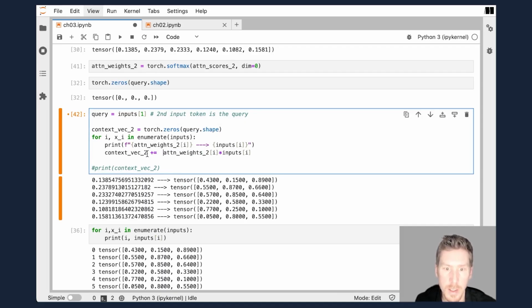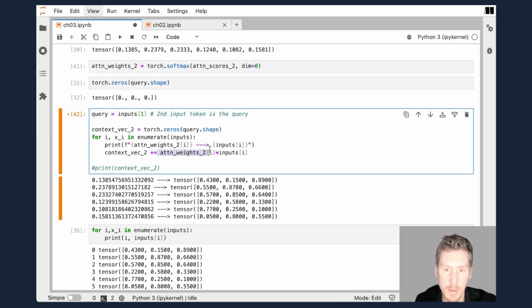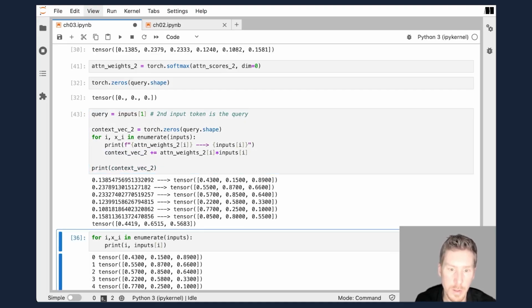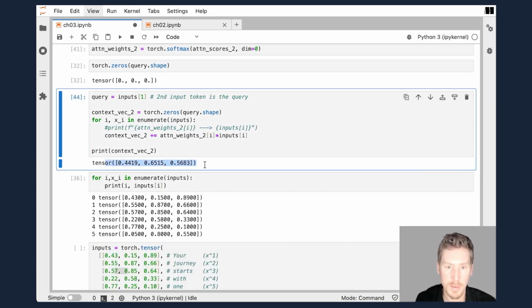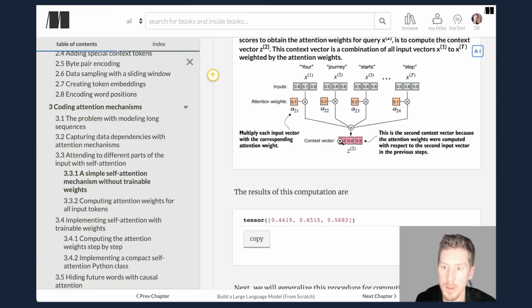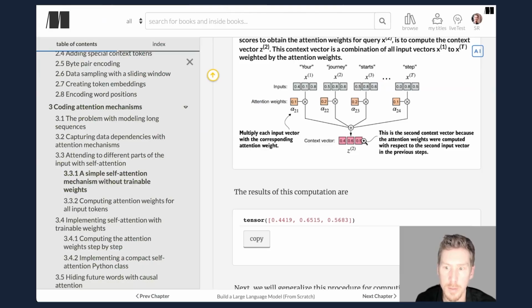So I should do it like this. This is plus equal, which means we're adding it on top of this one. So it's a weighted sum because we are weighting the input with this attention weight, and then we are adding it all up on top of each other. So the result, let me comment this out, the result is this one here. And this is the context vector that we are seeing here. Again, the truncation, 0.4, 0.6, and 0.5.